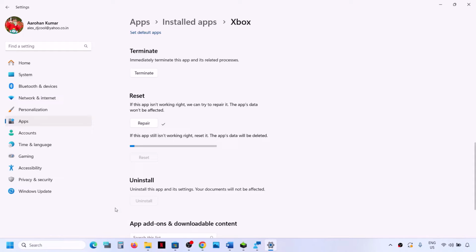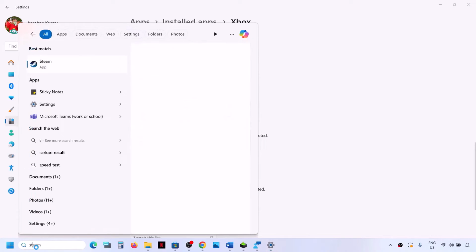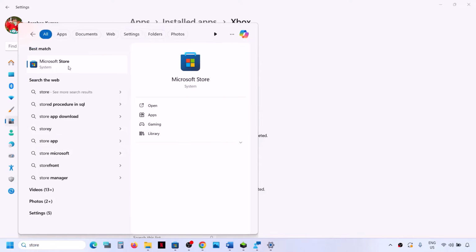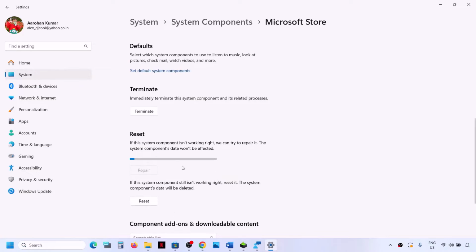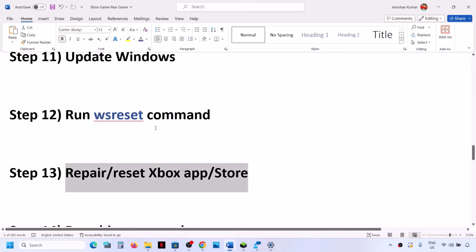If that does not work, you can reset Microsoft Store. So let this process complete and then you can check. If that does not work, you can type in Store in the Windows search box, right-click on Microsoft Store, and then click on App settings. And then again, repair Microsoft Store, and after the repair you can launch the game. If that does not work, you can perform a reset. So let the repair complete first and then launch the game. If that does not work, you can perform a reset, and after the reset, launch the game and then check.